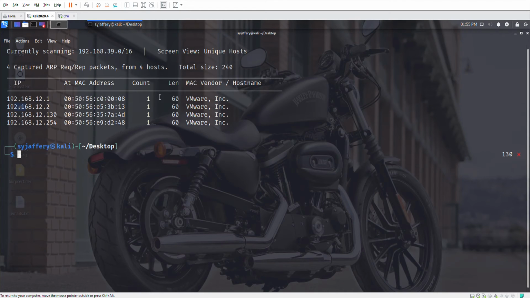So therefore I found out my IP address, but which one is it? Recall, a few seconds ago we looked at the last four digits of our MAC address. The last four digits of our MAC address was 7A4D, as we saw from the settings. So this matches that. Therefore it is safe to say that our IP address is 192.168.12.130.